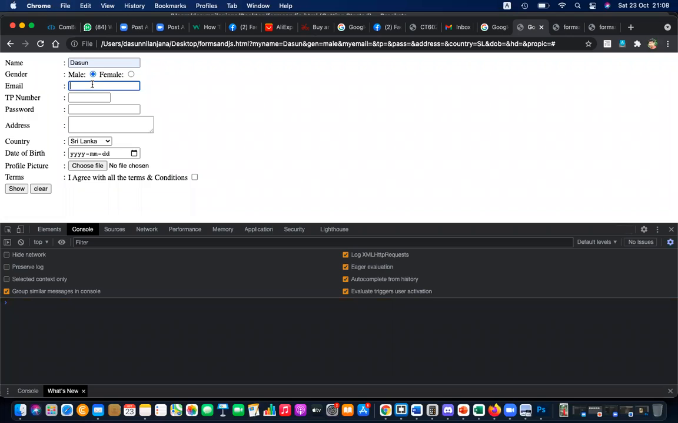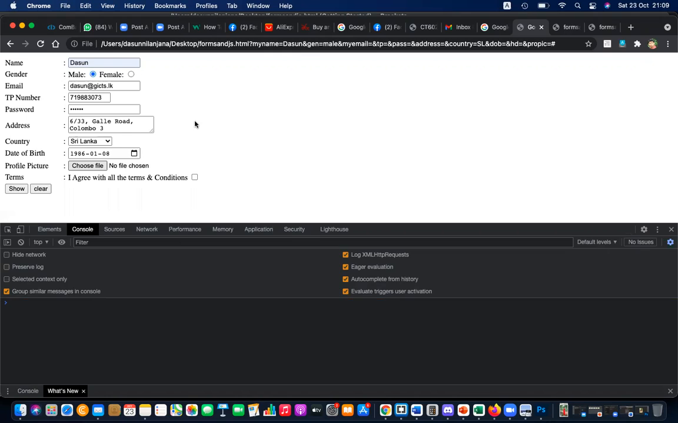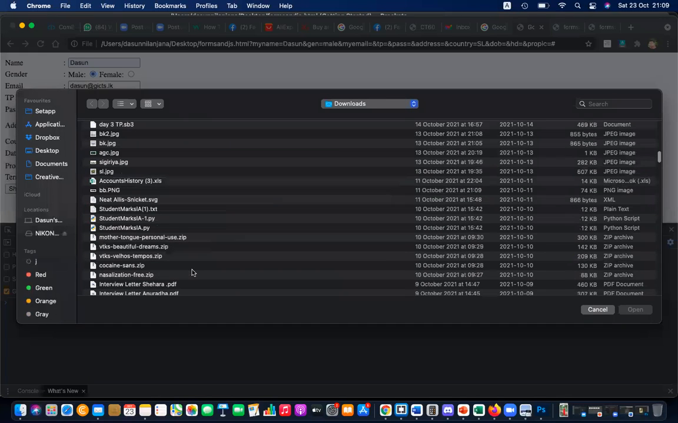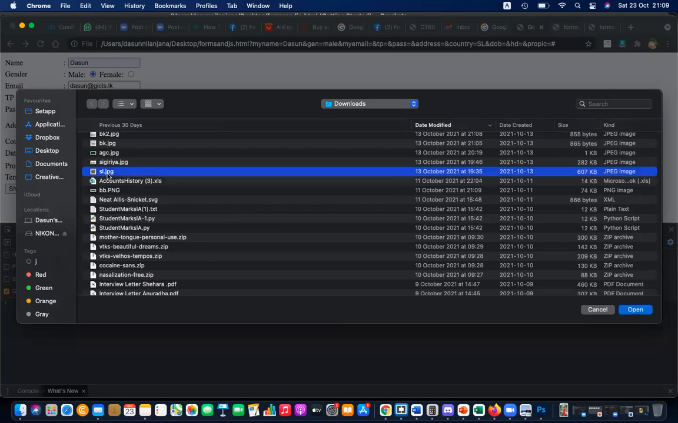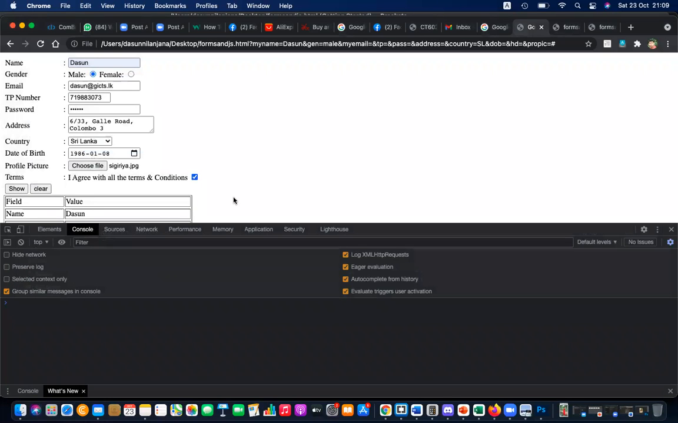Dasun, gender male. Dasun at gicts.lk. Telephone number 719888373. Password, some bogus password. Address is some fake address. Sri Lanka is the country. Just select a date of birth. Choose file for the profile picture. I'm just selecting some file, the cgiri.jpg, which I'm putting in downloads. Agree with terms. Okay, you can see everything displayed.